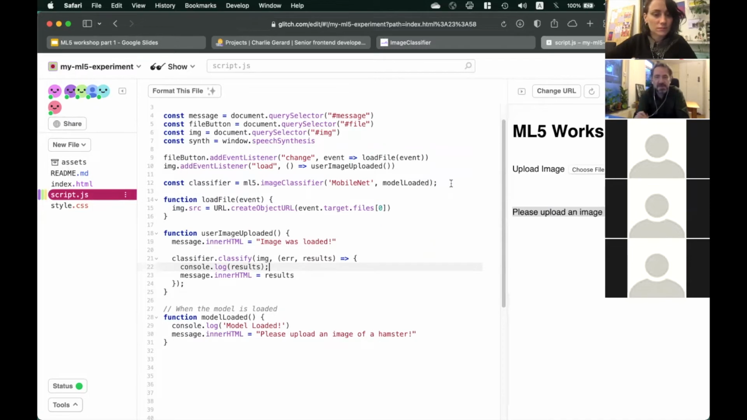The one thing to try to understand is this one line will load the classifier. When the classifier is loaded, we go here. This just gives us a notification that it's ready. When someone uploads an image, then this gets called. And then we use the classifier, which we loaded here, to classify an image.